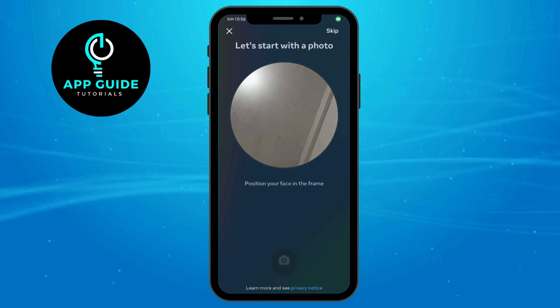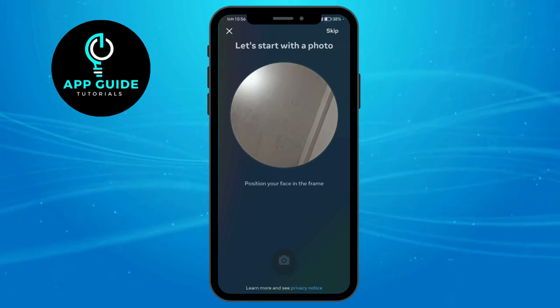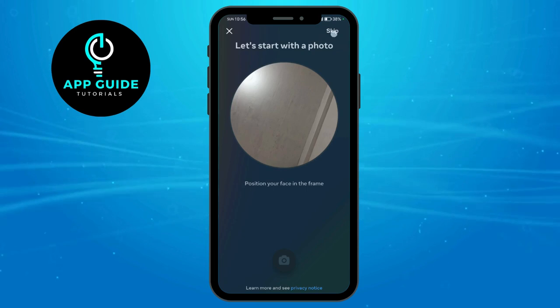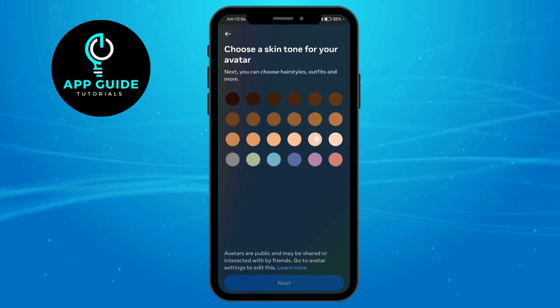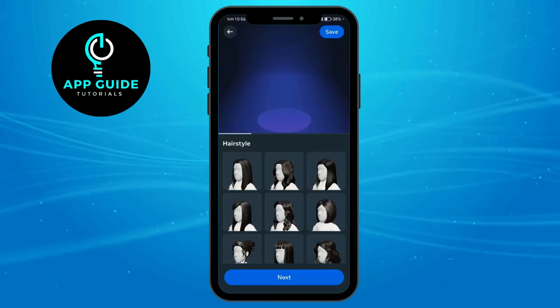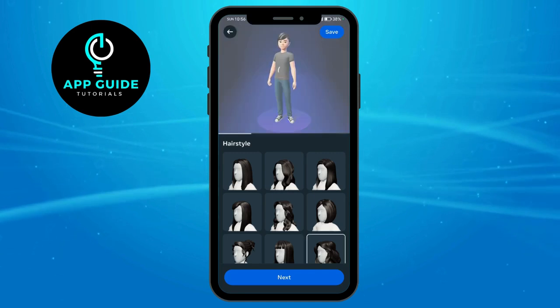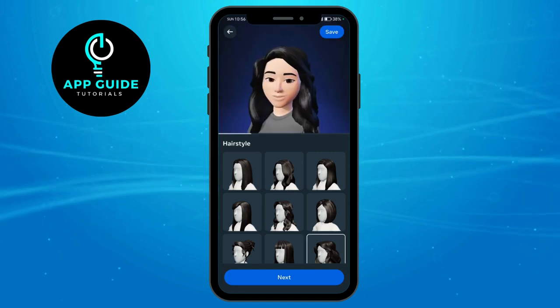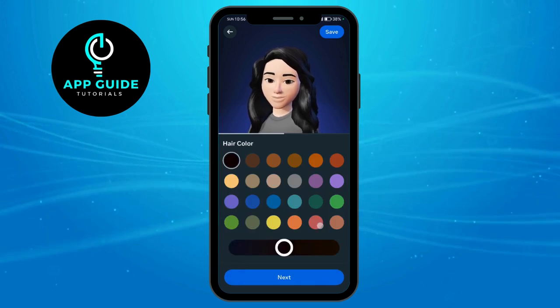Now this will open in here your camera. You can also just skip it, use photo that you already have available. Now you can choose a skin tone for your avatar. So let's choose this, click on next, and then you can choose in here the hairstyle if you want. So for example, for this one, let's head over and choose this right here. And then click on next, and then it will also ask for your hair color.